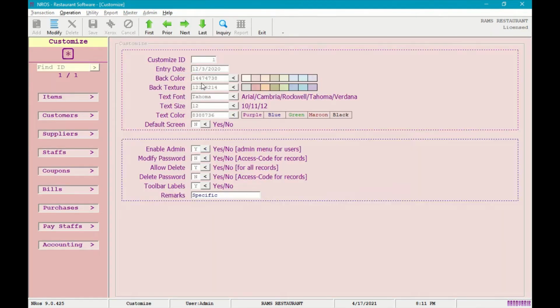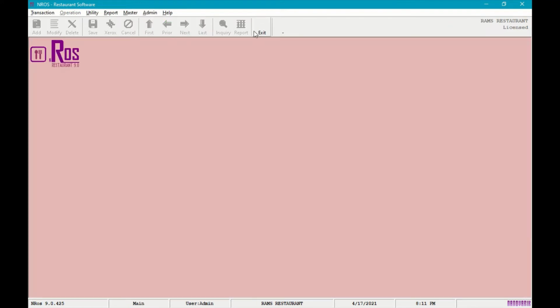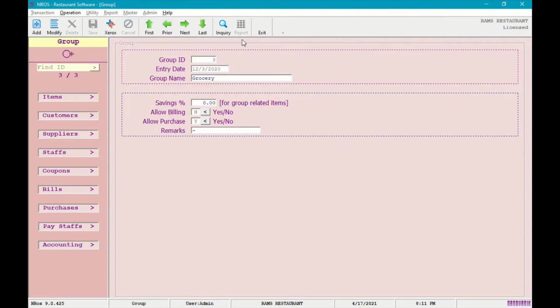Next is customize. This is totally optional. How you need to have the look and feel of the software, those things you can do. Okay, so the other piece, we have gone through all the admin help content. Master, let me go through a quick group. I would like to add some group.